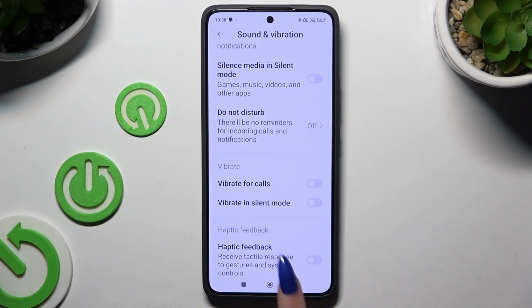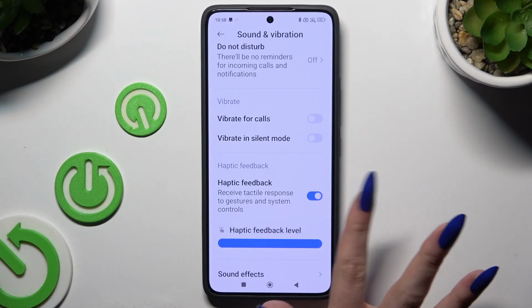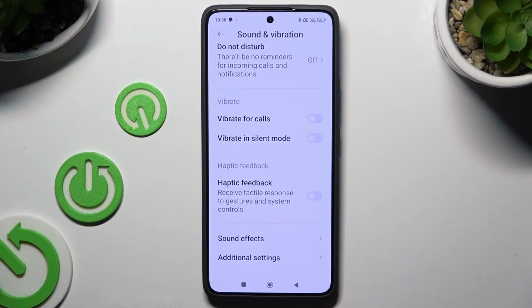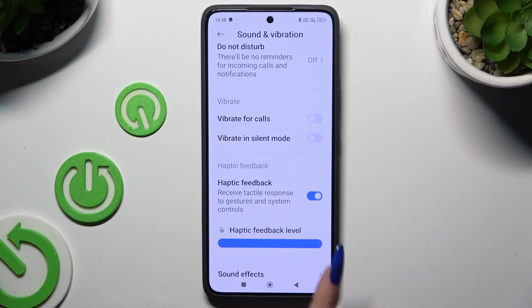Last but not least, use this switcher next to Haptic Feedback to turn on or off haptic response to gestures and system controls. If you decided to enable this option, adjust intensity by swiping left or right on this slider.